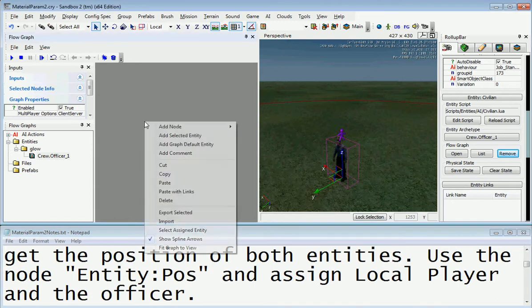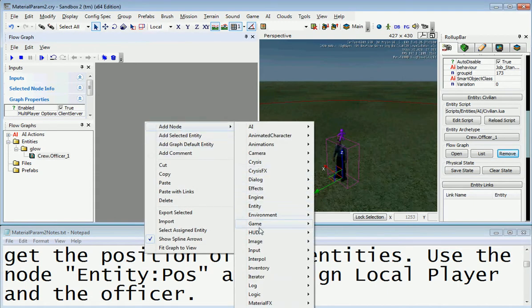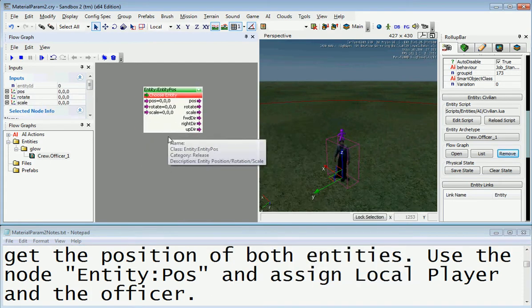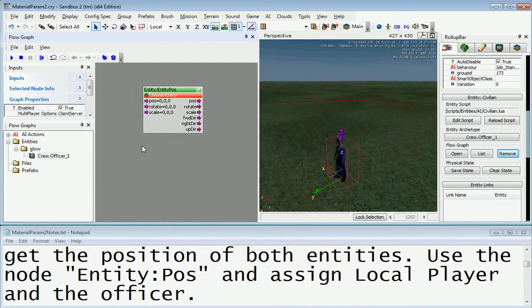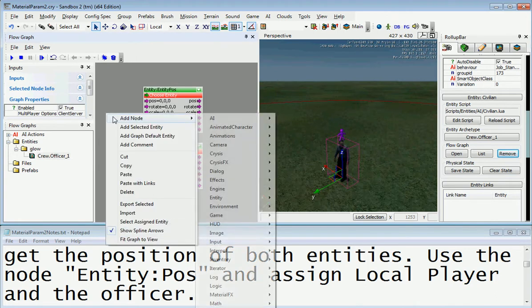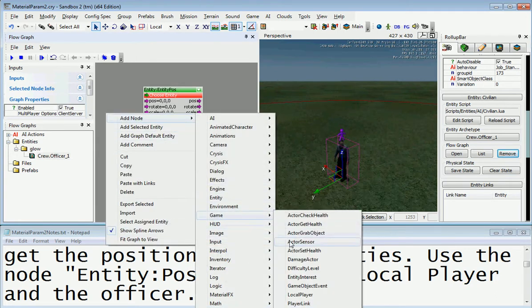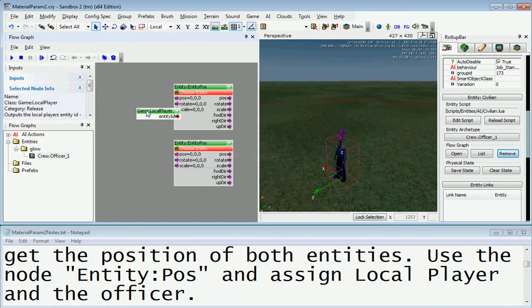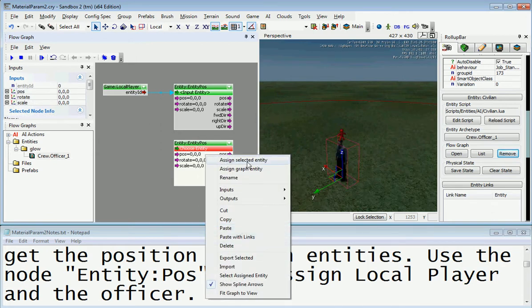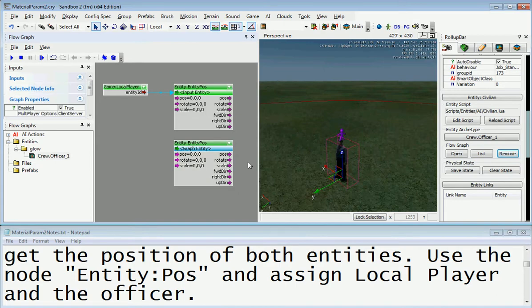Next I'm going to add two nodes, entity pos. I'm going to need two because I want one for the local player and one for the officer. Then I'm going to place a node called game local player. This basically gives the entity ID of the local player, and I'm going to assign that to my first entity pos. The second entity pos I'm going to assign to the selected entity, which is the officer.